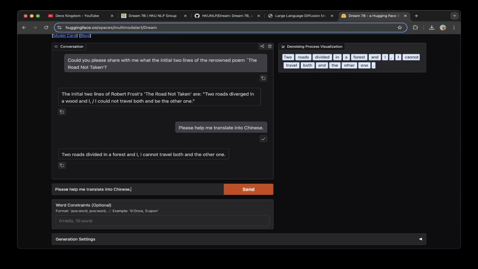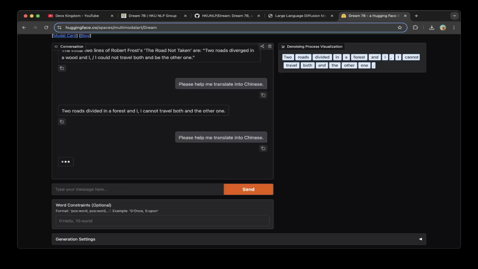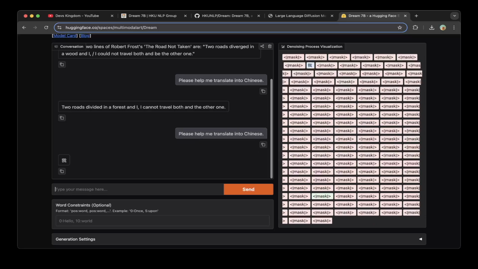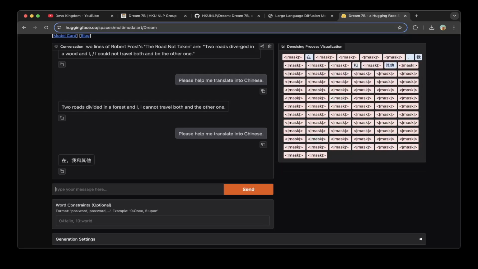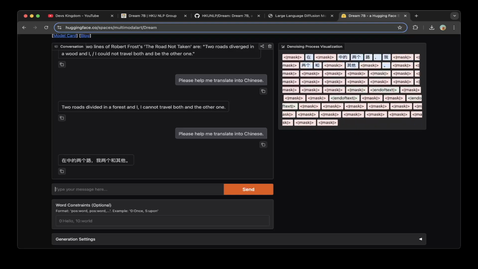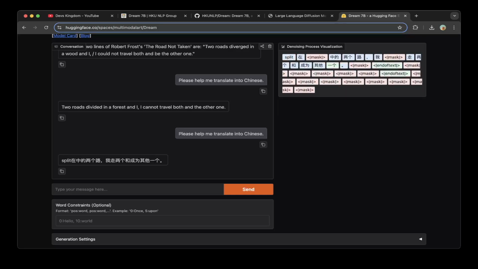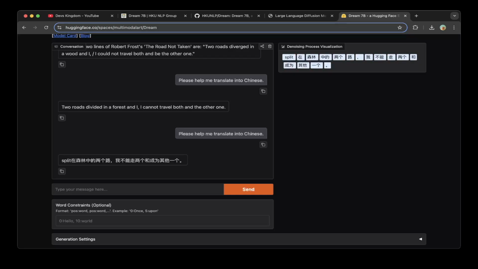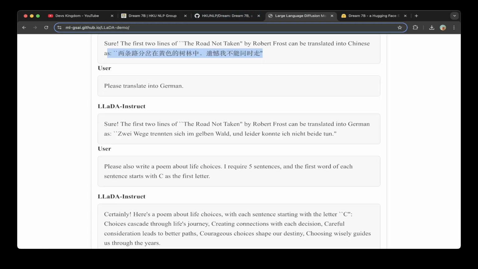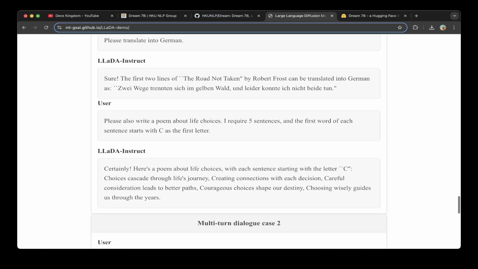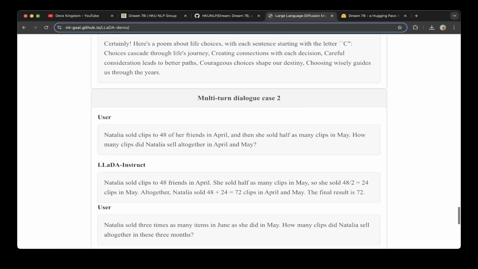Let's see. Okay, now it starts to translate everything to Chinese. Interesting. Okay. Cool. So let's try another one. Okay. Oh, please translate into German. So, okay. Anyway, so let's continue with the other test.